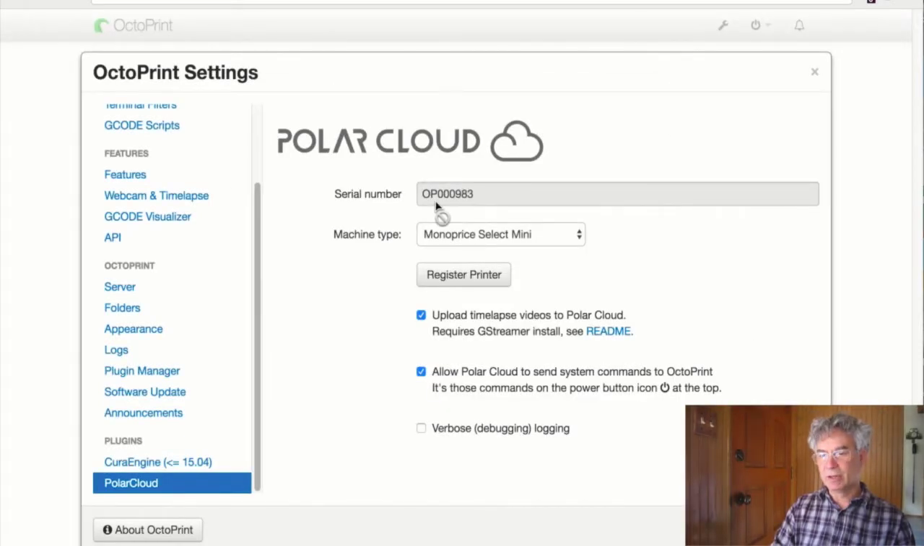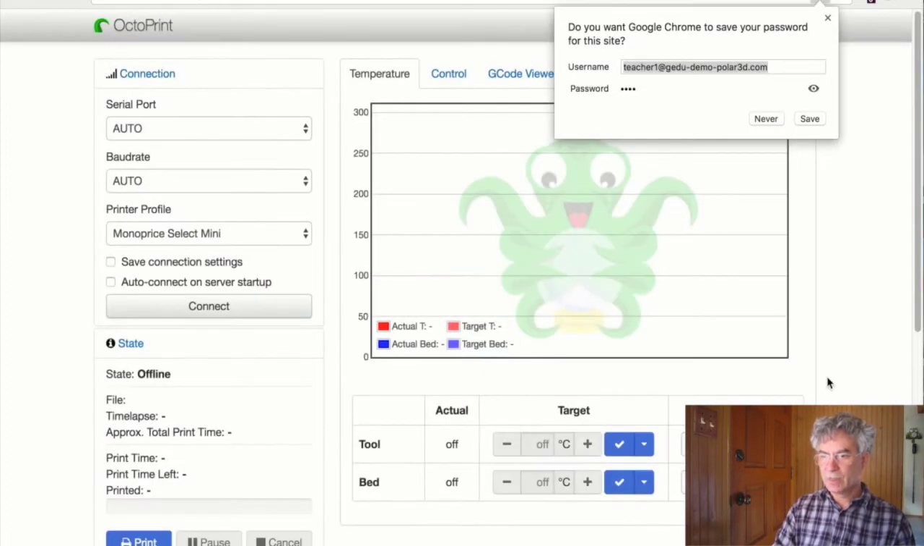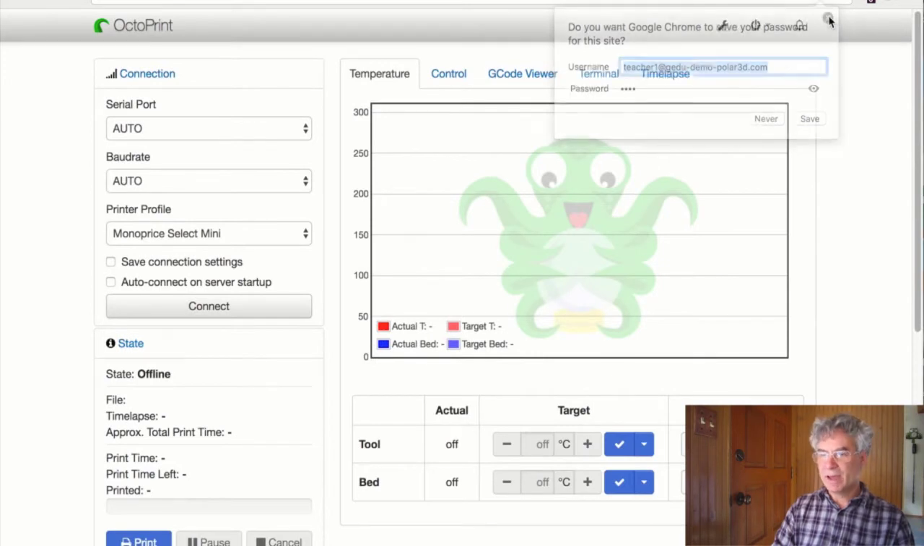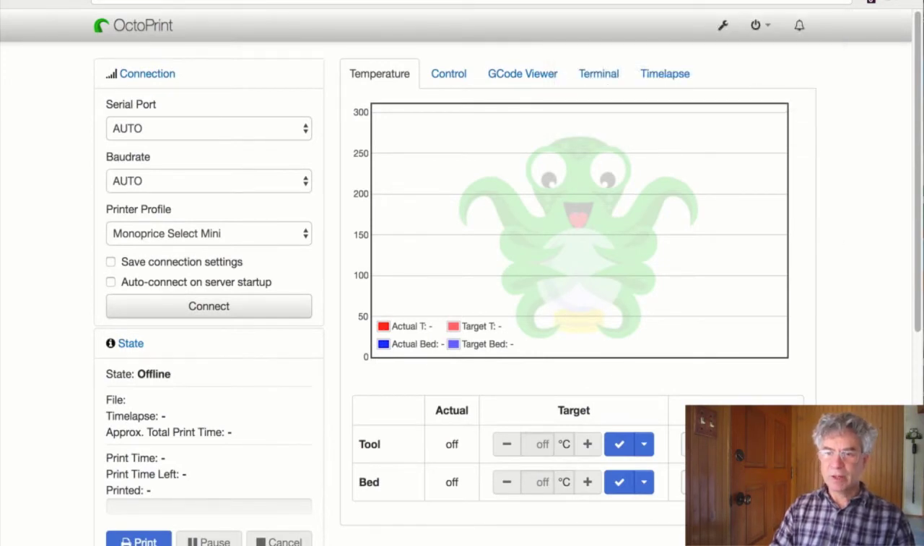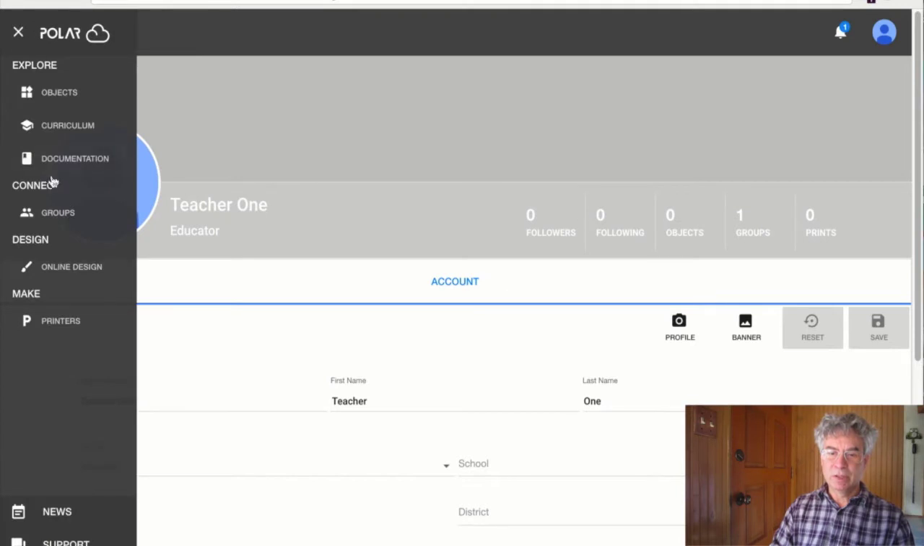And there we go. Hey, we got a serial number. It's an OctoPrint 983. And go ahead and save this. Don't need to really save that. And now we can go back to Polar Cloud, and we go up here and we say printers.